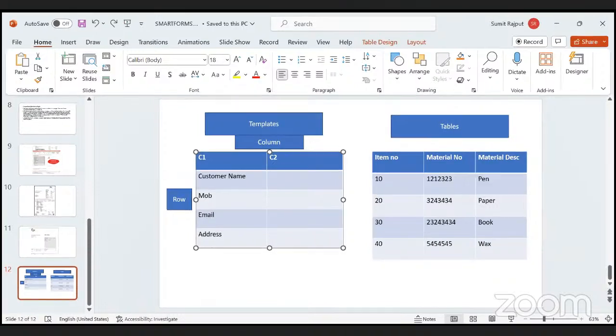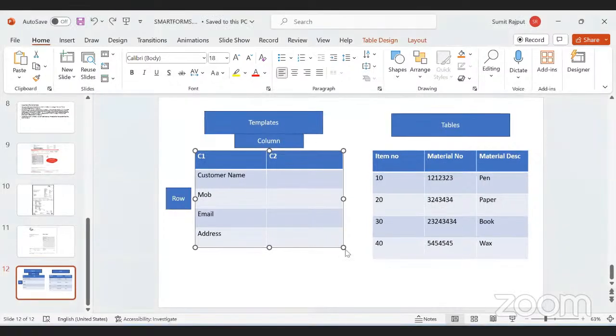Customer name, mobile, email address, only this much part we are designing. Can you see my screen, guys? We are designing this part only. So the left side we have designed. Now we have to design the right side, which is going to store or hold the values at runtime. So we have to design that.